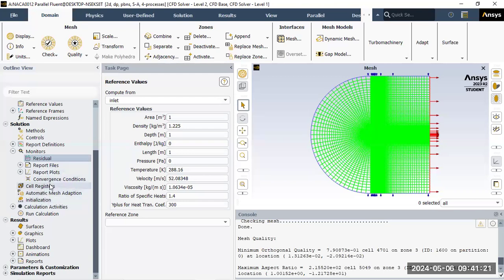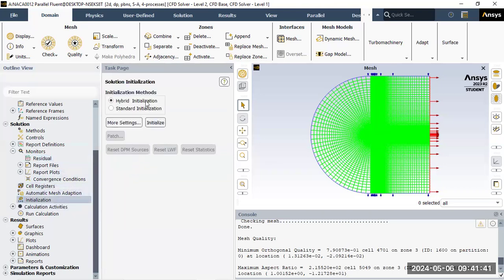Then no need to change anything for cell register and all those things. Cell register basically we use whenever we want to do mesh adapt. We want to refine the mesh using mesh adaptation. So maybe I will talk about how to do that in another video, not for this one. So let's not look at that option now. Next, go to initialization.